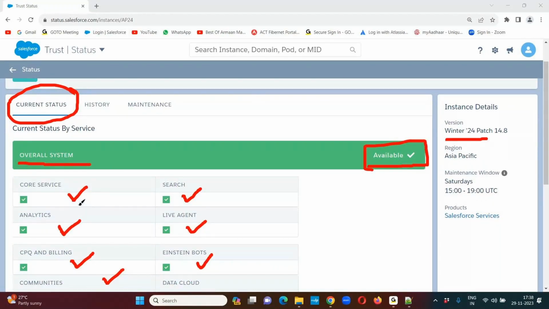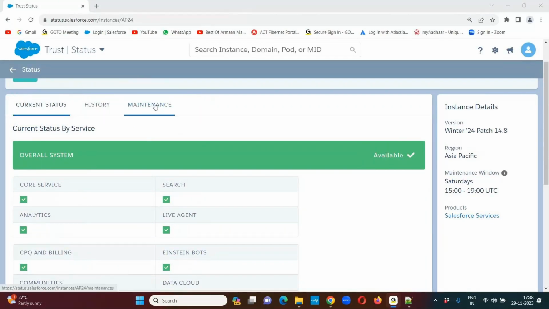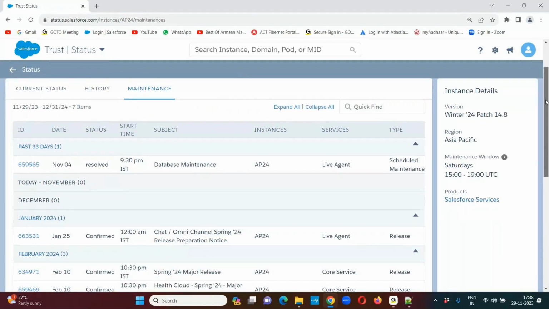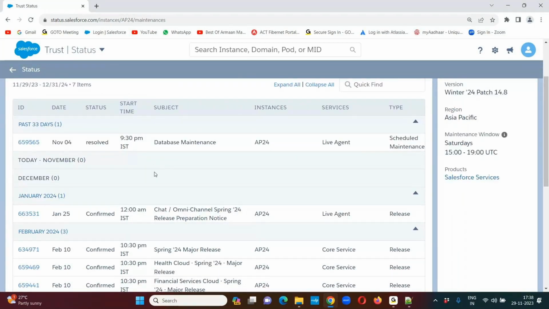In order to check the release information, just go to the maintenance tab. Go to this maintenance tab to verify the next 1 year maintenance calendar of your server AP24. Now click on the maintenance tab. Now we can see the various maintenances that have been planned by Salesforce for the next 1 year here.